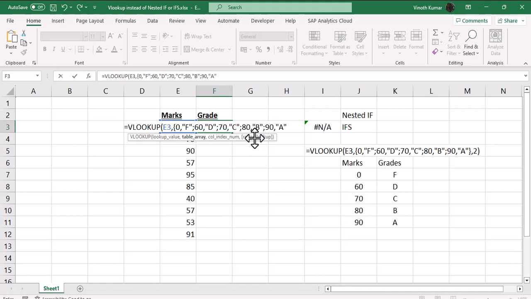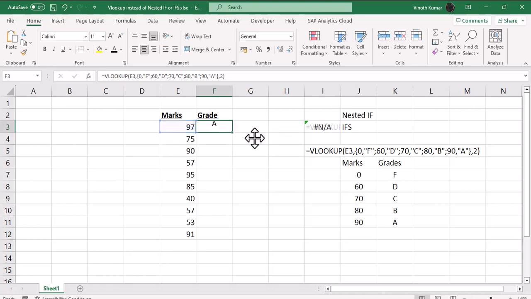So once I complete my data set here, I give a curly bracket close, and then I give a comma. Now I want my result to come from the second column of my data set. So I give a 2 here, close the bracket and press enter. Well, you got the result, and then I double click and fill it down. And that way you can see the entire data set comes beautifully here.